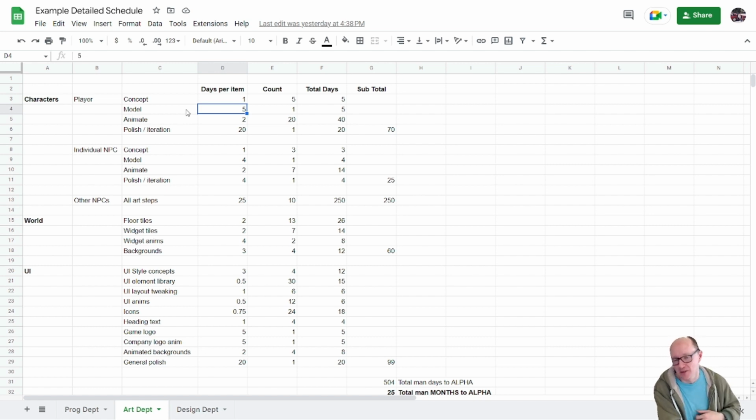Here the art department has told me it's going to take 5 days to model it, so I'll go with 5 days. And we're just going to do one player character, so it's just one in that column, so another week to model it. Then we need to animate it. And based on the GDD and some work by the art team, which is probably not on the schedule, we've decided it's going to take 2 days to make an animation, and we need 20 animations.